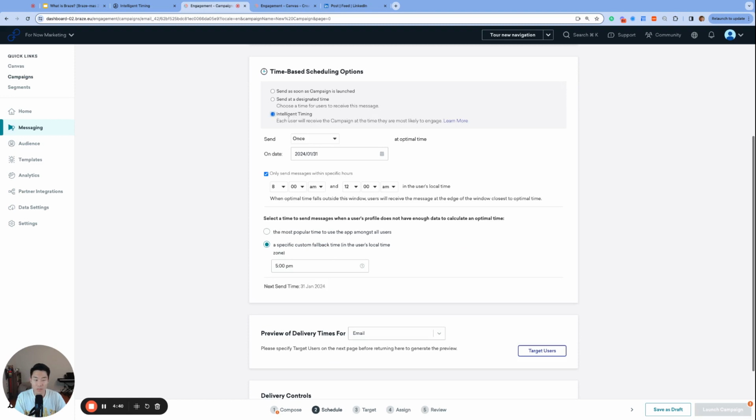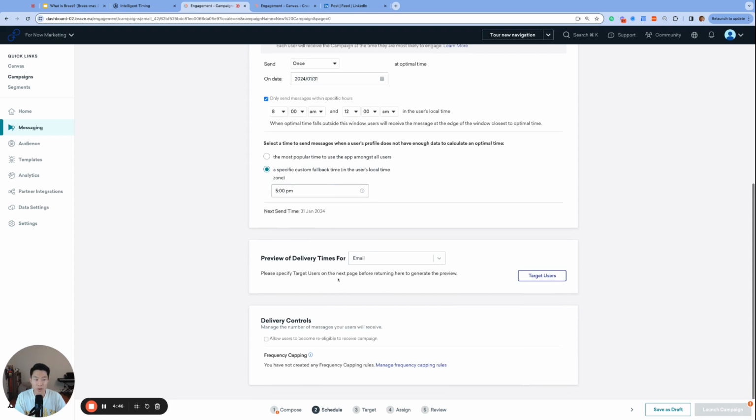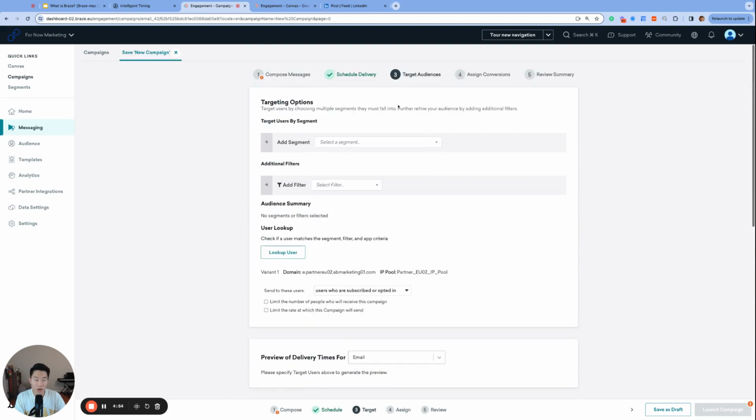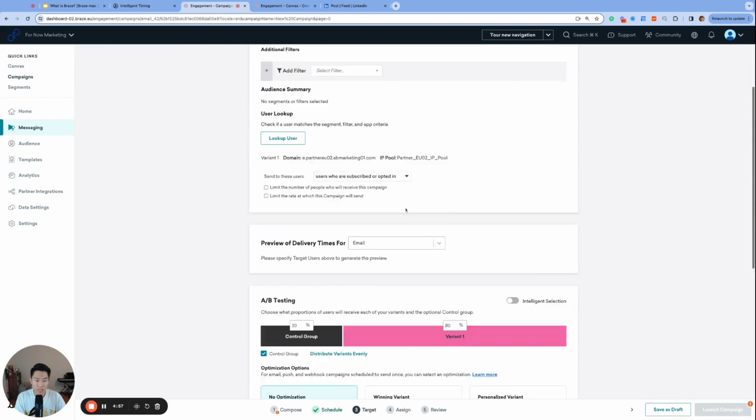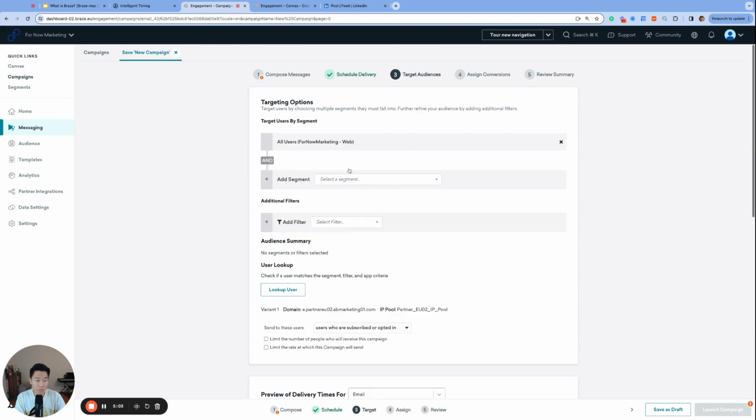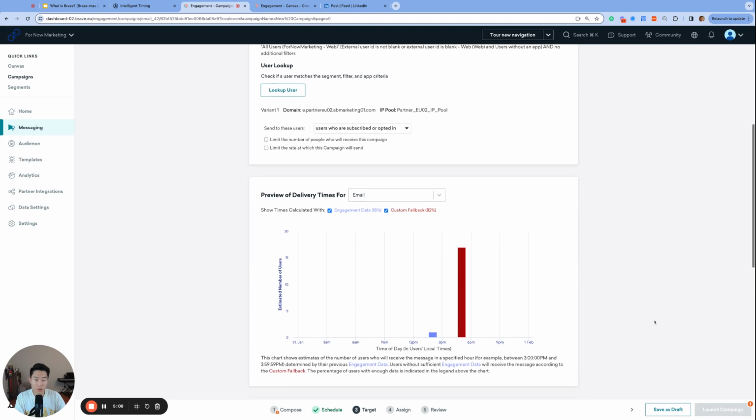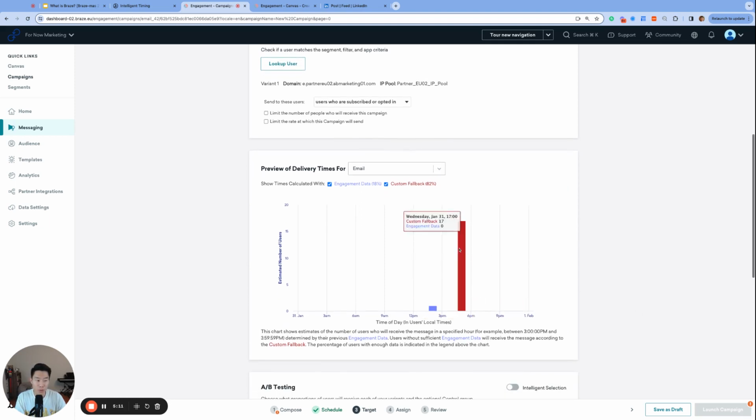When we select the intelligent timing option, there's this new section that pops up where we can preview the delivery times determined by Braze's AI intelligent timing feature. If we click target users, then it sends us to the target audience page, which is the third page, and requires us to add at least one segment or one filter. So we'll choose all users for now, scroll down and click refresh data. And my dashboard is a bit limited with user data, but here's an example of what this preview looks like. So there's some data around engagement data as well as the most popular app time data. So this is super cool.